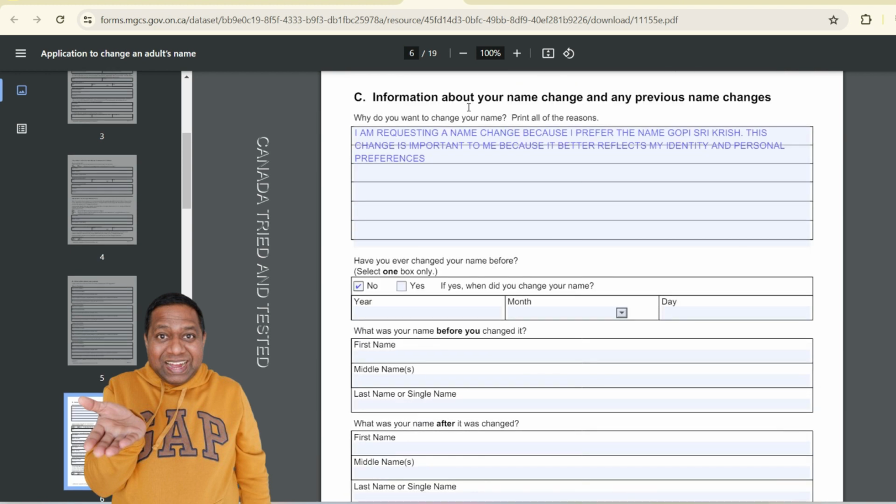Here, information about your name change and any previous name changes. Why do you want to change your name? Print all the reasons. So here I'm just giving an example from Gopi Krishna, Gopi Sri Krishna. This person is requesting because he prefers this name, and this change is important because it matters and it reflects identity and personal preference. So kept it easy, just a basic explanation. And then, have you ever changed your name before? In this case, it's no. If it is yes, you have to mention the year, month and day.